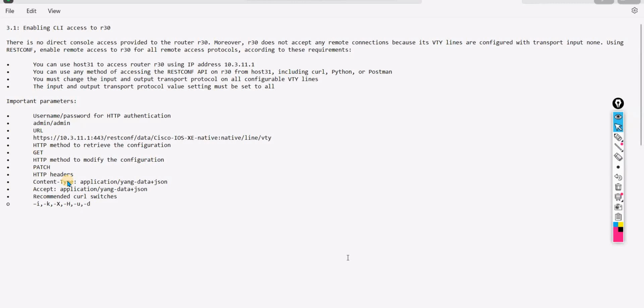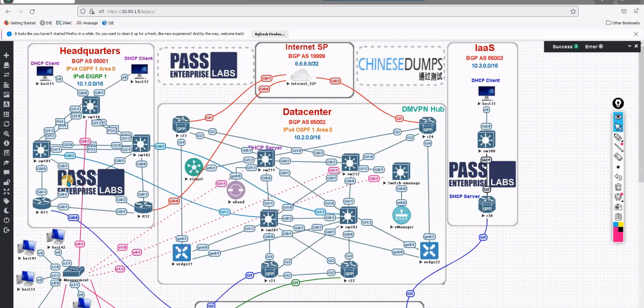Okay. So they say you can use host 31 to access router 30 using IP address 10.3.11.1. You can use any method of accessing the RESTCONF API on R30 from host 31, including curl, Python, and Postman. So we will be using Postman. You must change the input and output transport protocol on all configurable VTY lines. The input and output transport protocol value must be set to all. So these are the parameters that we need to use. I'll explain where all these parameters will be useful.